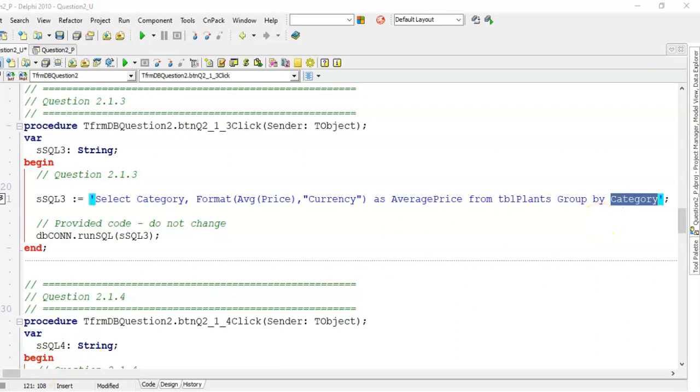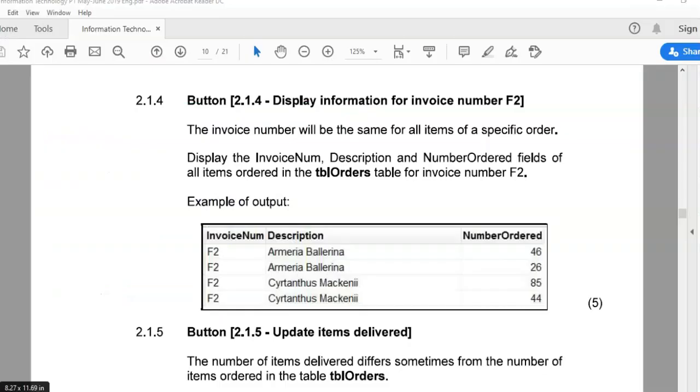So category is the field that I display with the aggregate function, and I'm calculating the average per category. So that's why I have my group by there. Here is question 2.1.4. Press pause and try it yourself.